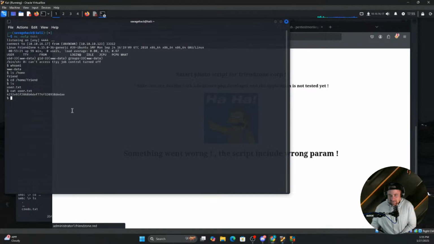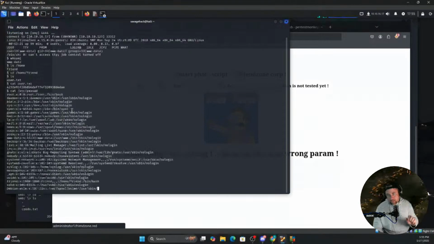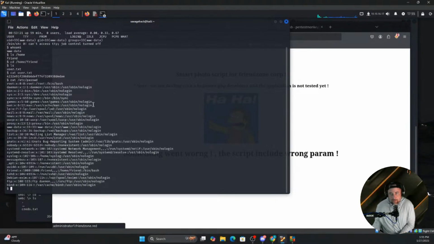Alrighty. So now, where do we go from here? So let me see if we can cat the etc/passwd file, which if you're not familiar with that, this used to store all of the passwords for Linux. Passwd would have that, but then they found out that a lot of people were able to at least view this.